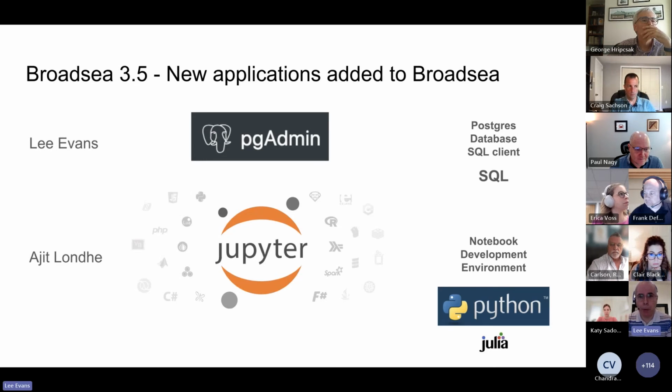Now, there is a path to go from the demo training version to using Broadsea in production. As you heard, it is used in production, but it involves transferring over from using the demo database to your actual CDM database. So I'm not going to talk about that today. I just want to talk about an update to Broadsea.